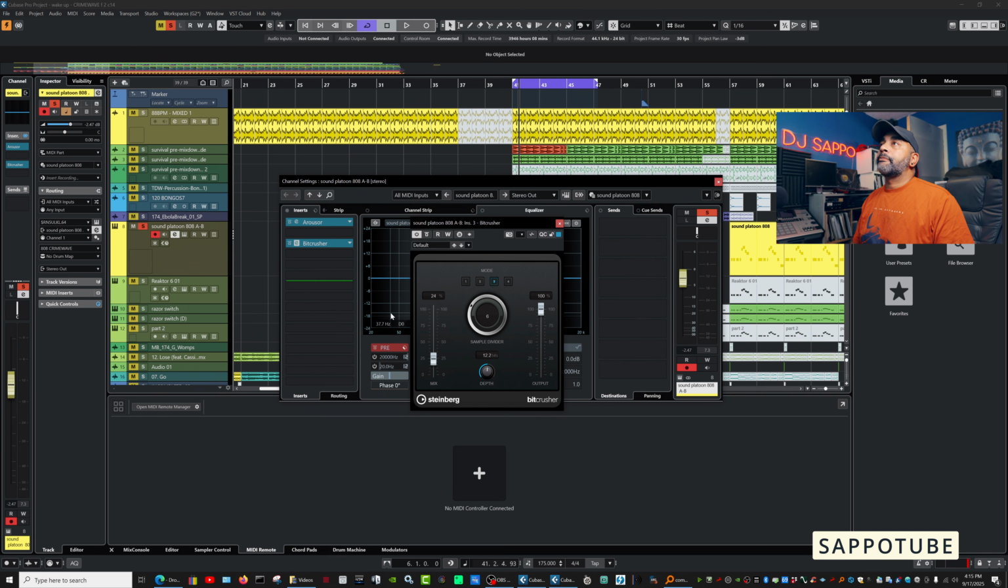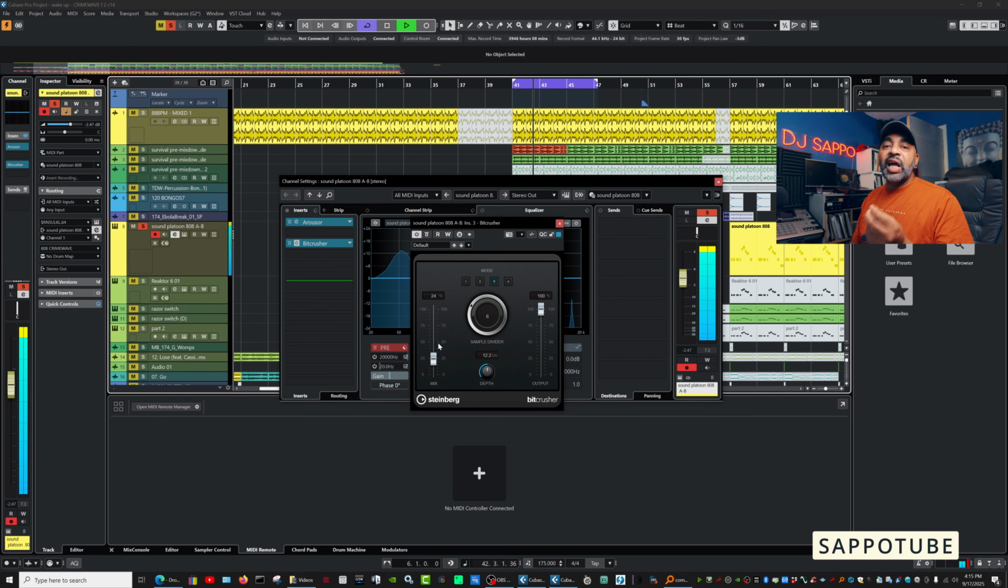So for instance, I have this bass here. Push on it.